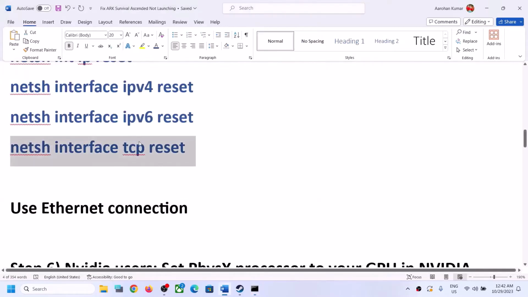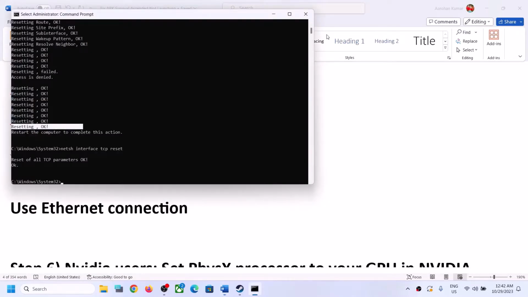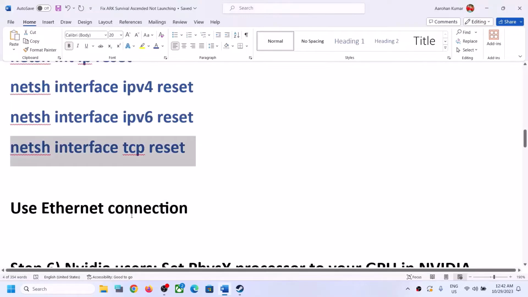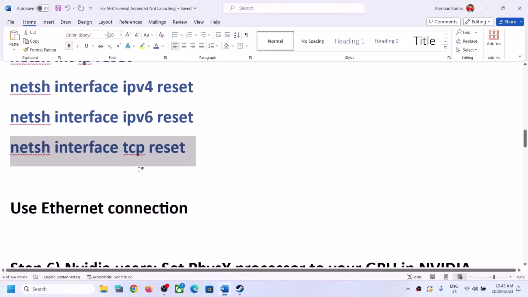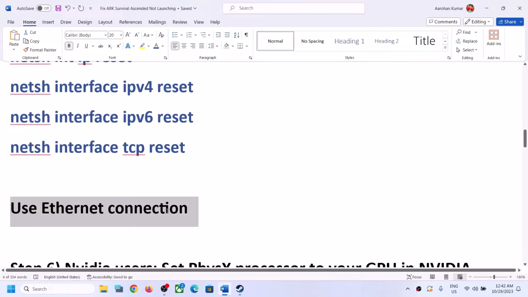Now once done, restart your computer. Make sure that you restart your computer after this. Restart is a must. Now after the system restart, you can launch the game and then check. Also, if your computer has an Ethernet port and if you have an Ethernet cable, you can use Ethernet connection. You can switch to wired connection. That will give you stable internet connection, and that should fix the problem.